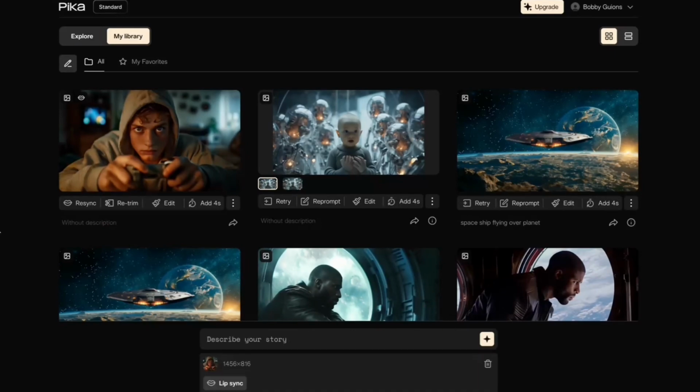So again, this is Pika Art. I'll leave the link in the description. Try it out for yourself. This is one of the tools I use to create features, especially if I want lip motion with my characters. And it's one of the best ones out there I've seen. So try it out for yourself.